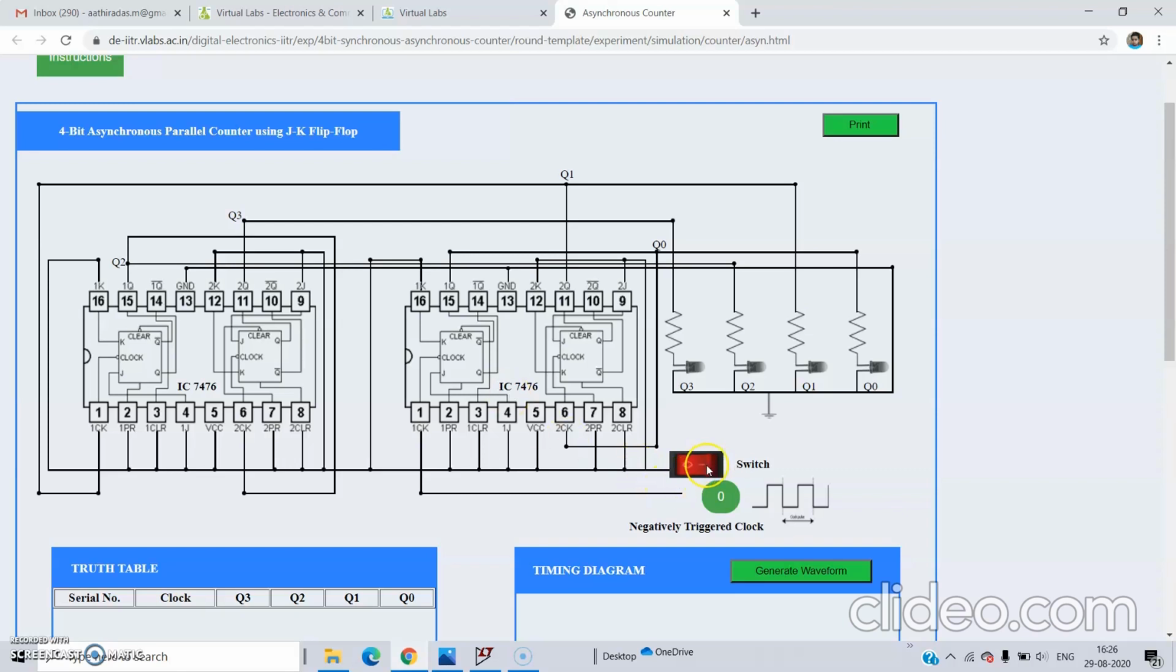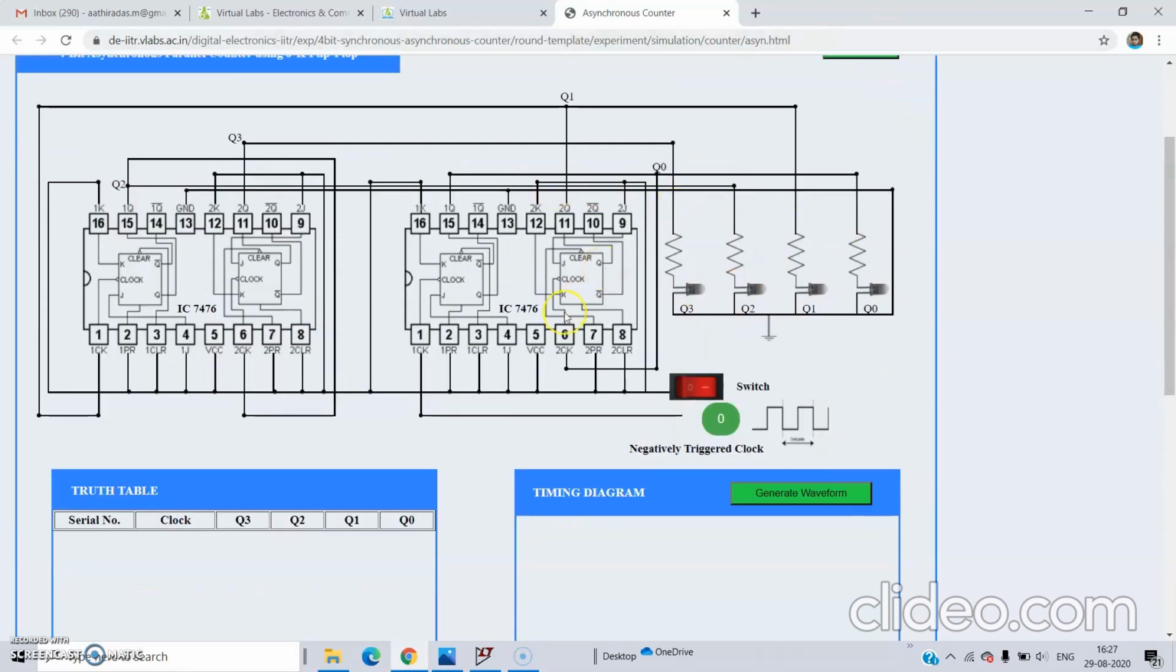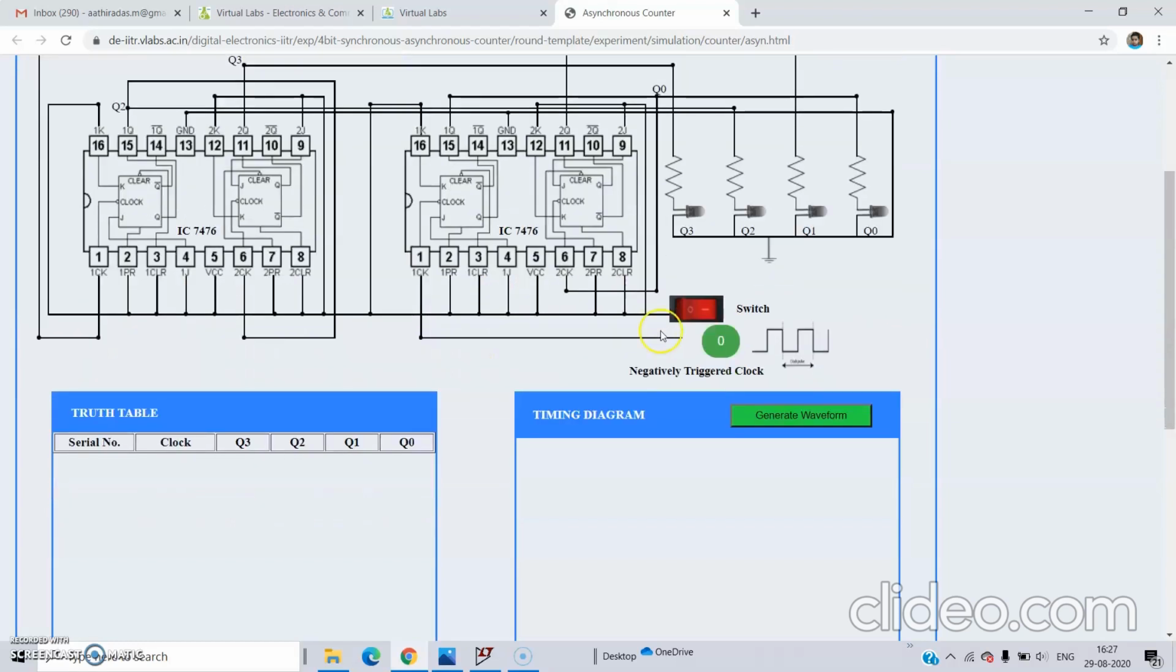So switch on the power supply, click on the switch, and it is 1 now, that is, the switch is on. Now we are triggering the circuit. You check on this output. This is our output Q0, Q1, Q2 and Q3. These are the outputs. This experiment is done by using the IC 7476. The 7476 is an IC for JK flip-flops. Each IC contains 2 JK flip-flops.